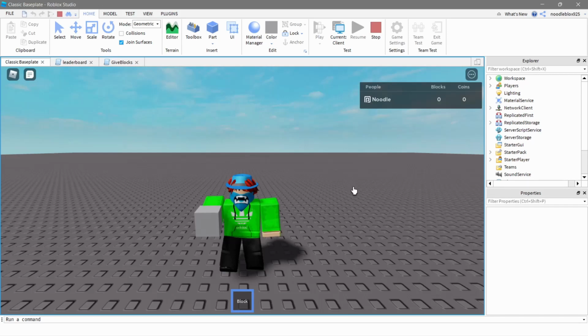If you guys would like to learn how to make the simulator tool that awards the player coins whenever they reach the max amount of blocks, then you're going to have to watch this whole video.